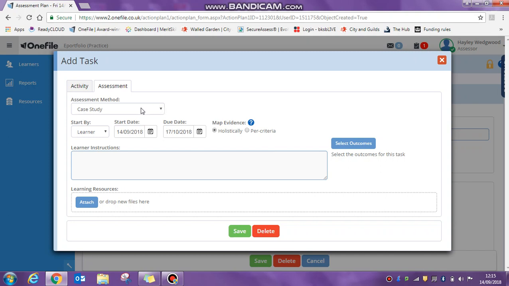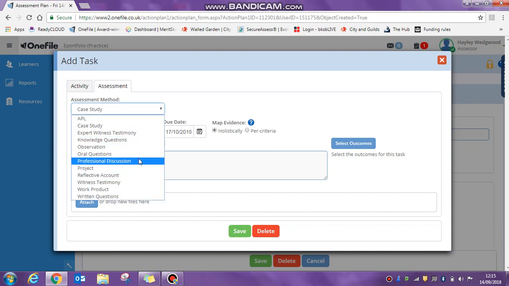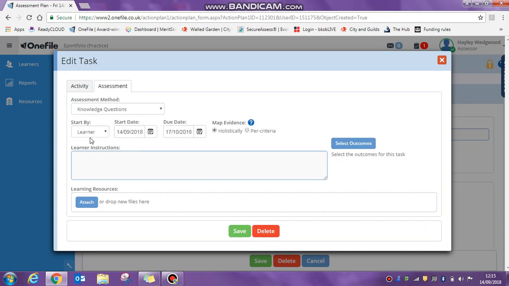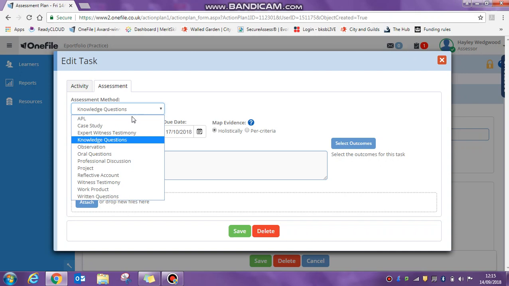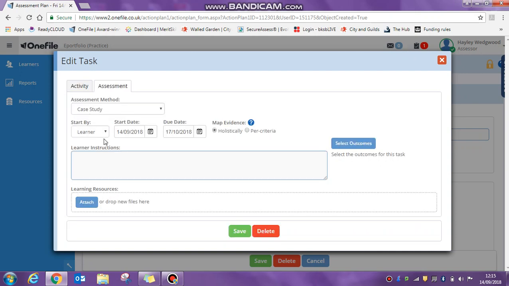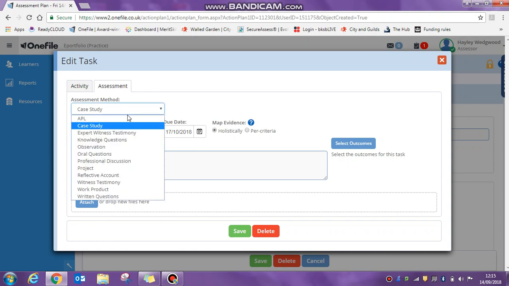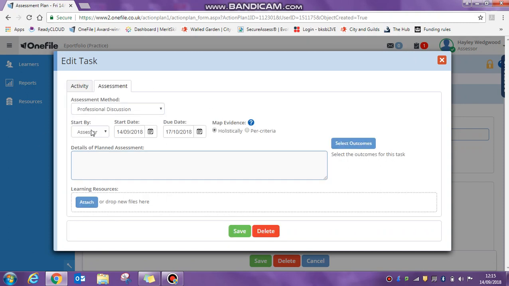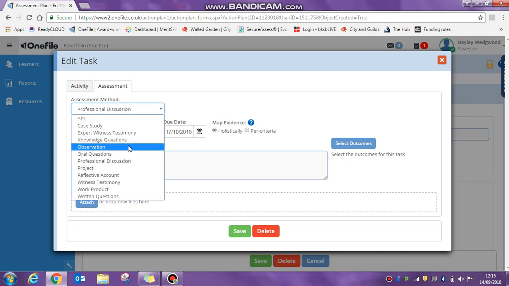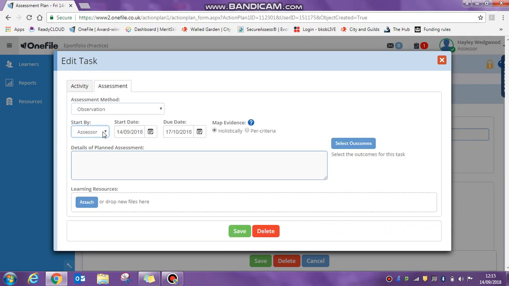If I'm planning to see any other method, so if we're going to discuss something, do a reflective log, or do some written questions, knowledge questions. With knowledge questions, it automatically sets that task for the learner to complete. Case studies automatically sit with the learner. You can change this, so it's set with the assessor. Things like professional discussions automatically go to the assessor because you're the one that's going to be carrying out that task. The same with observations. Automatically set for the assessor because you're the one carrying out those tasks.